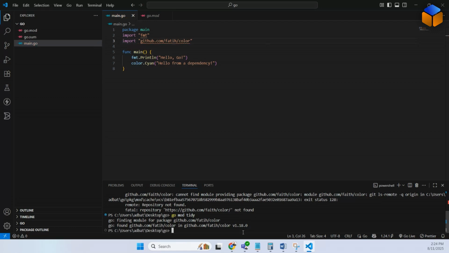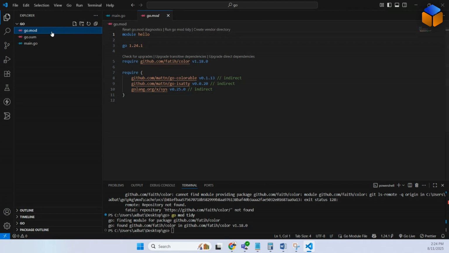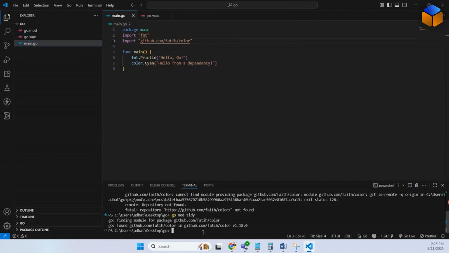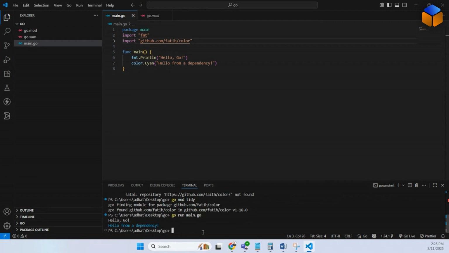If you will notice, after go mod tidy, it will have go.sum. And you will also see here anything related to our imported package. Now let's run our main.go. Let's have here again go run main.go, and you will see "Hello from a dependency" with a color compared to ordinary plain text. So that is how easy it is for you to create your first mini project inside Go.